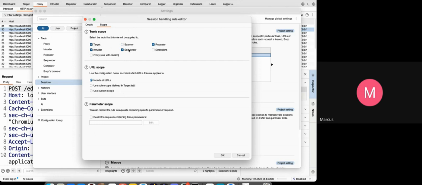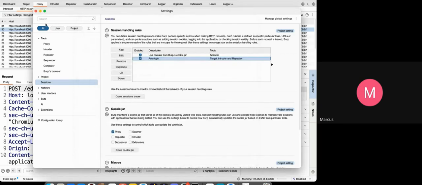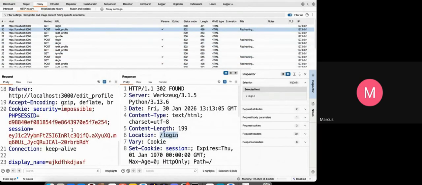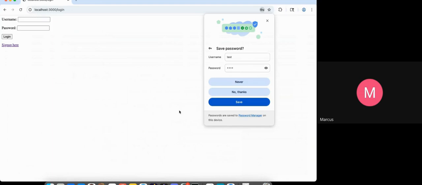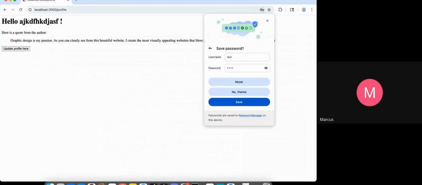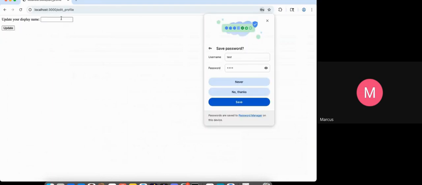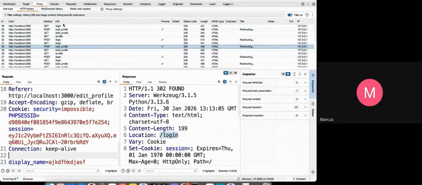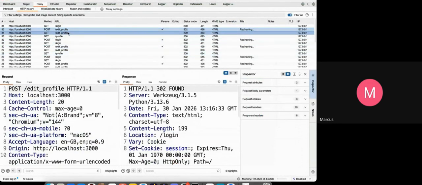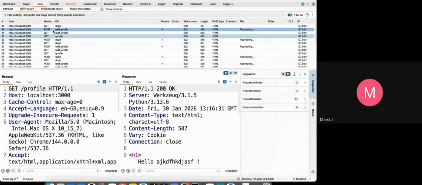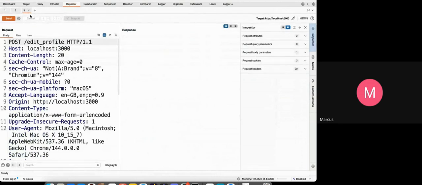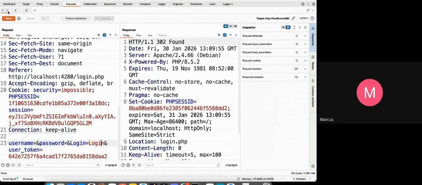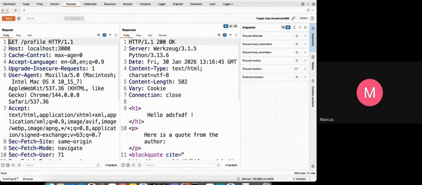I'll just put intruder and repeater here. Okay, intruder, repeater. So just now, this request, update profile, logs you out. If I go back to here, let's just make this get profile and this edit profile, these two requests. I'll delete this one. I think I'm logged out right now. Yeah, this right now is logged in.